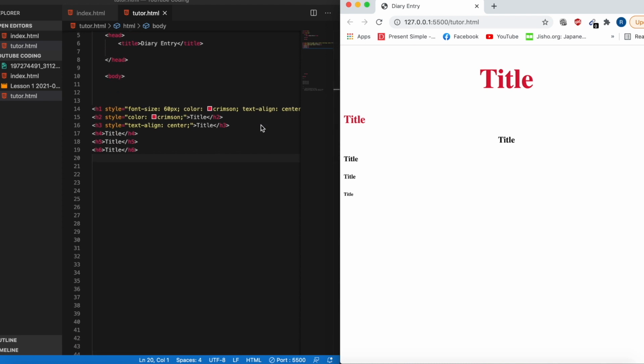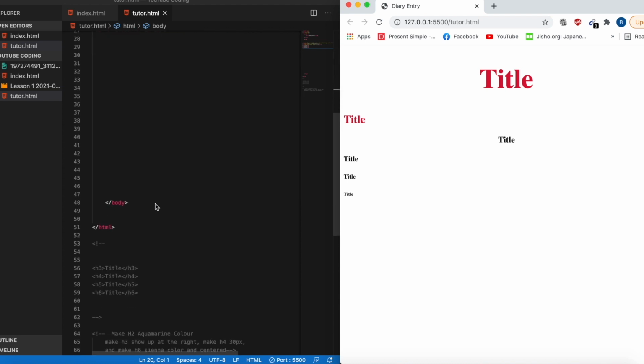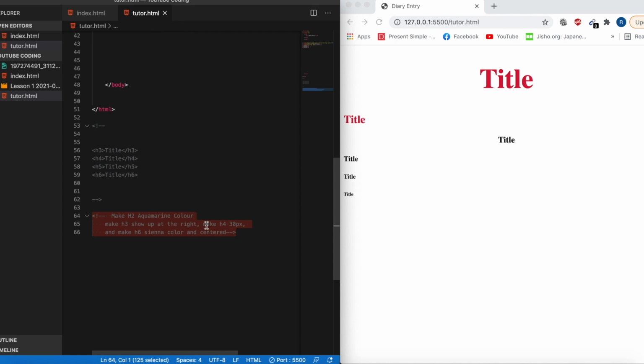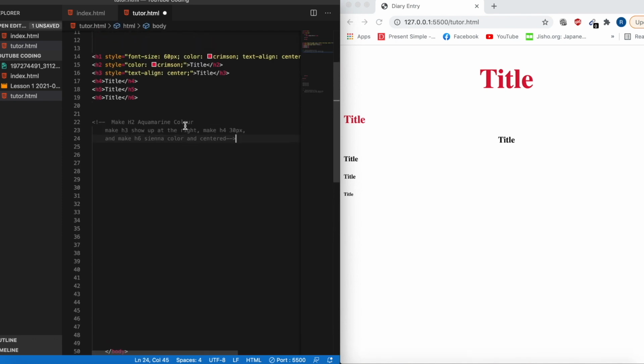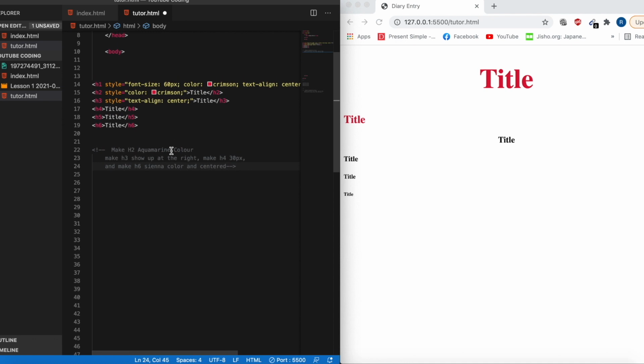That's awesome. So now let us have some practice. So for this one, let's make H2 aquamarine color. So currently it's crimson, so let's make it aquamarine. Okay, and let's make H3 show up on the right. Okay, text-align right, and let's make H4 30 pixels.